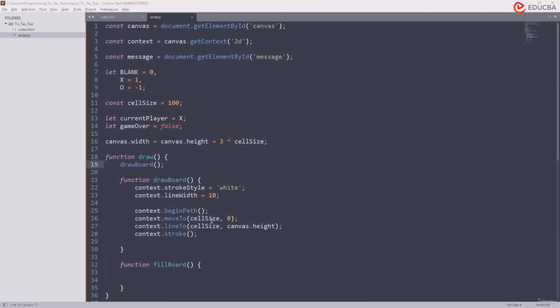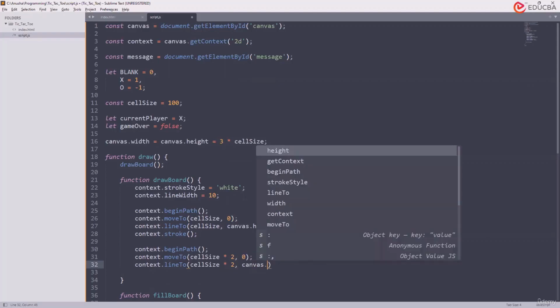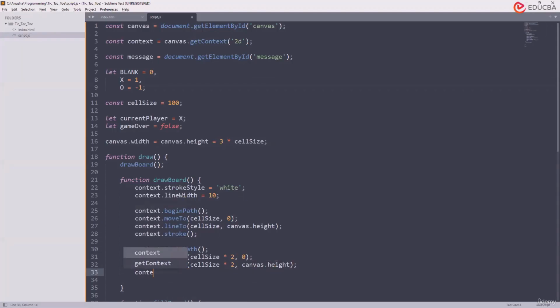And then let's go for the second line. Once again, we put context dot begin path, context dot move to of. Now we do the second line, so it's going to be one next to each other. So it's going to be 200, so it's cell size into 2, comma 0, because it starts from the x-axis 0. And then you have context dot line to of cell size into 2, comma canvas dot height. And then don't forget context dot stroke. Now let's try again. So we have the other line now. So we have both these lines done already.